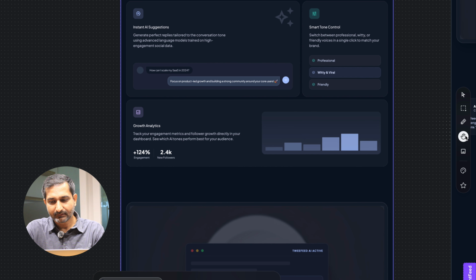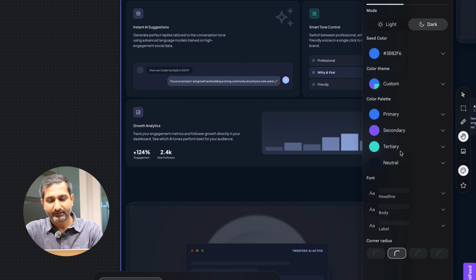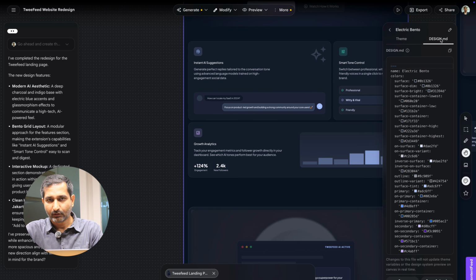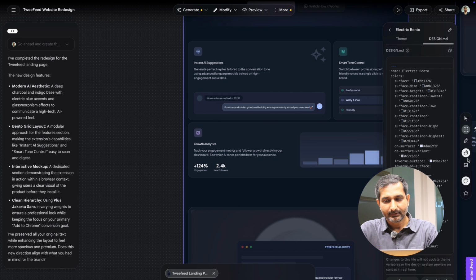The next is the hand tool. You can move your entire screen using this tool. If you want to add multiple assets, like if you have multiple photos, you can upload them from here and integrate your own photos into your website. The next is design system. Once you click on it, you can see the entire design outlines here. If you want to make it light, you can just click on it and you also get the light mode. The design.md file is also ready. You can just copy it and create your own entire design.md file. So that's about this tool.